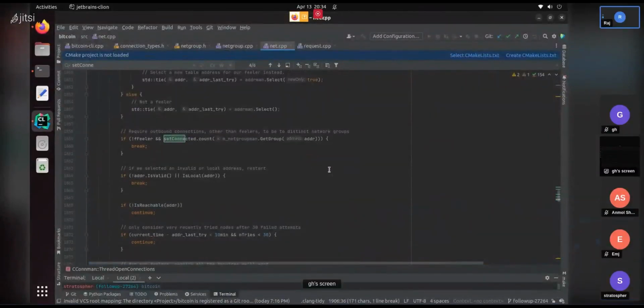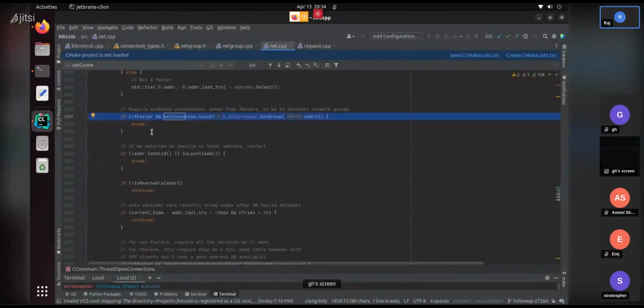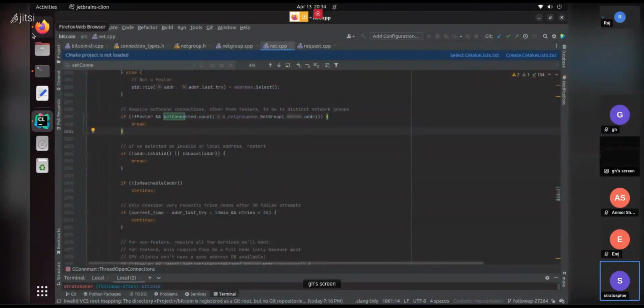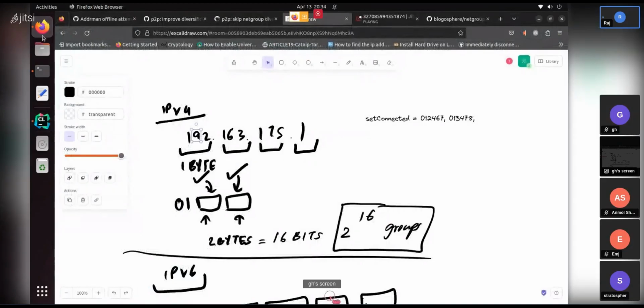I had a question on this line. Why does it break and not continue on to the next peer? Because if it's not reachable, then it continues. So I suppose it tries the next one in its list.